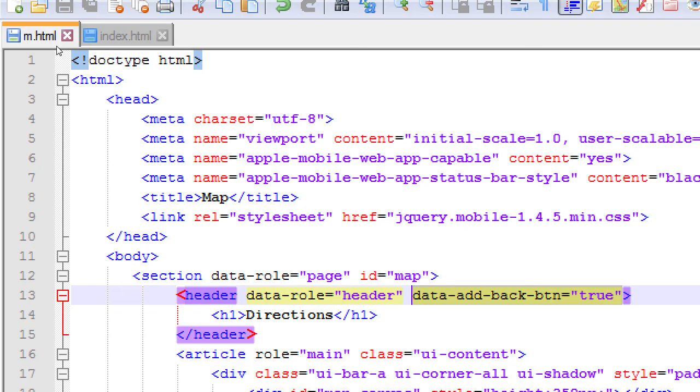No. We'll do it a slightly different way. With some JavaScript, we have the ability to take us back and forth in history states. So we're not going to be able to use the data add back button. That only works when you're in the confines of your single page app.